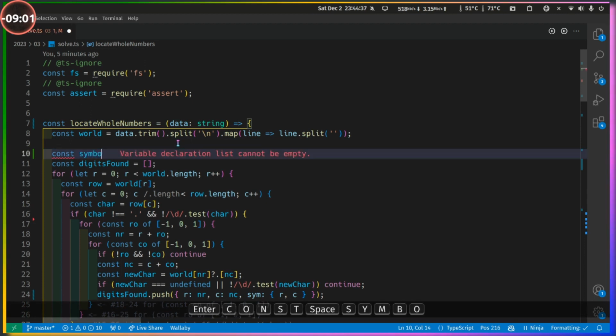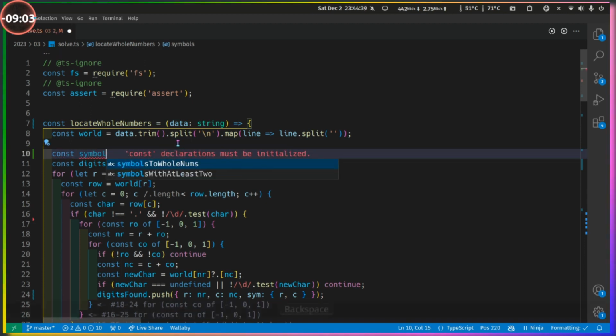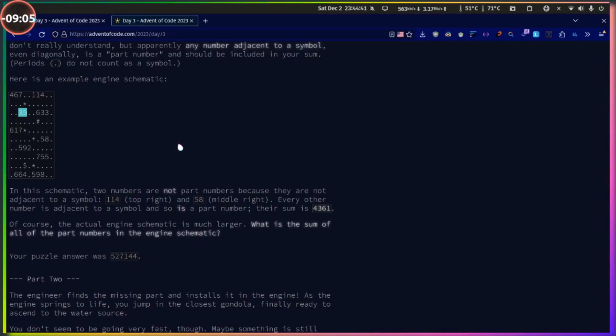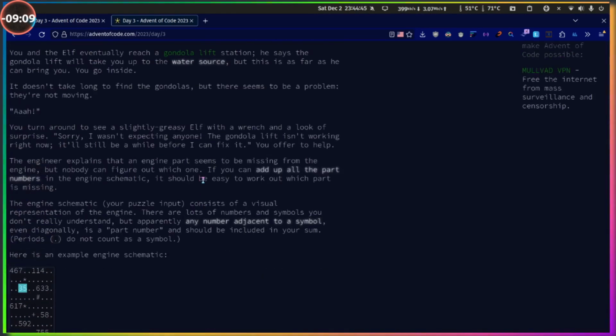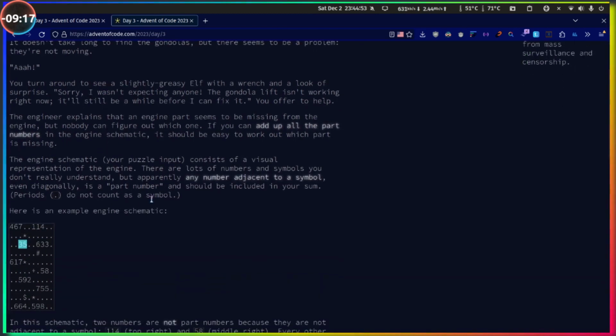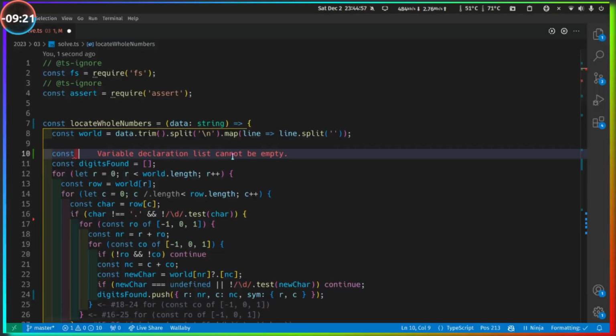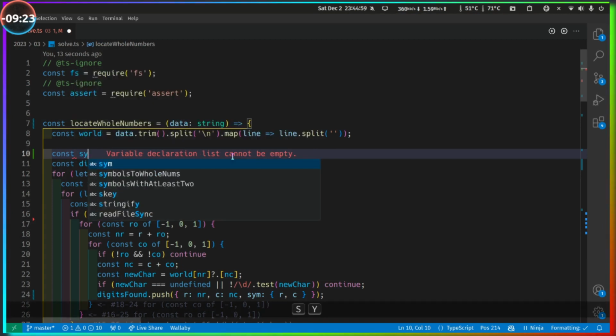Const symbols. Well, give me some symbols without any digits. Should probably start using the correct terms also. What are these part numbers? Engine part numbers. What were the terms they use? Any number adjacent to a symbol is a part number. There we go.